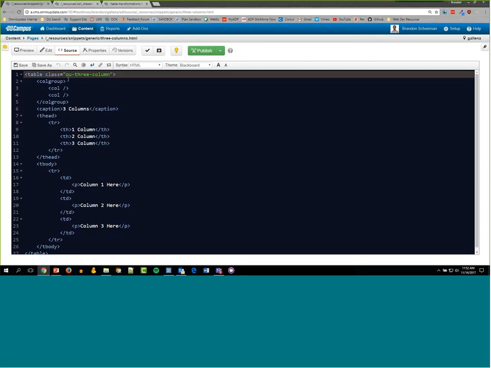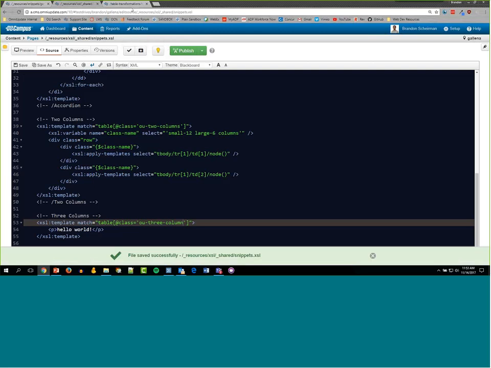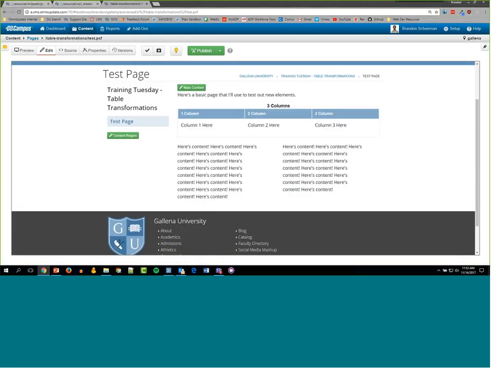So here's our first test. Did we write the template match correctly? And I didn't because I called this class the wrong thing. Haha. So let's just really quickly adjust that. So the template match is looking for the correct thing. We're going to save our XSL again. And now let's just refresh the page.